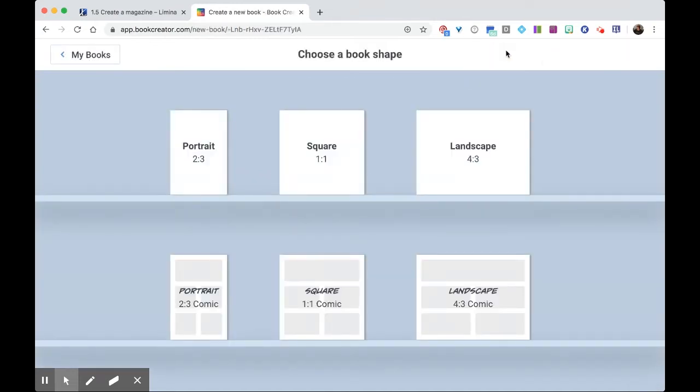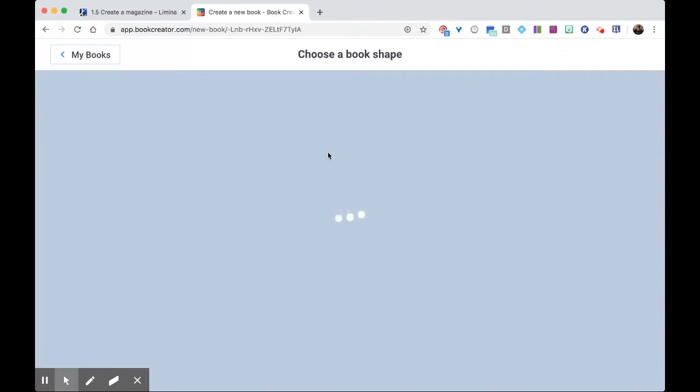Now you access all of the choices that you have in your free account. So for this assessment, I would say we're going to go for a square. So you would click on that.